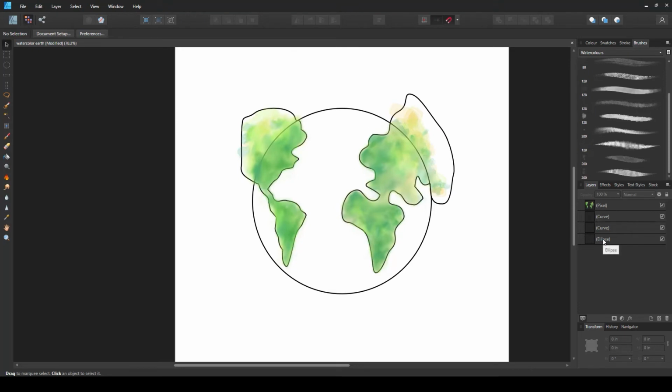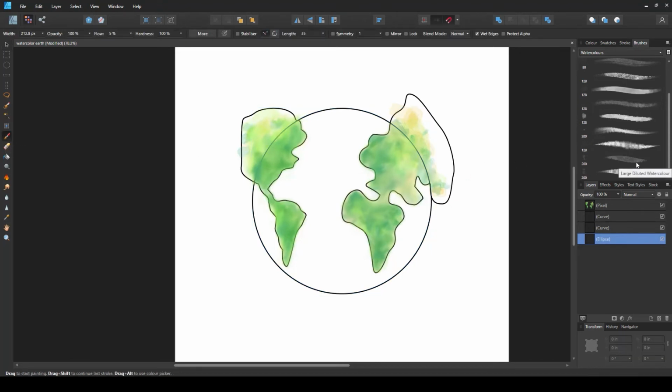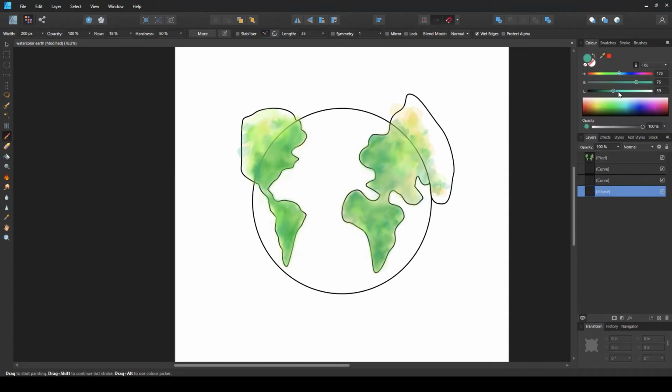So I'm going to first select that ellipse shape that we created. I'm going to use this paintbrush tool, and I'm going to use the same brush, that is the large diluted brush. In the color, I'm going to choose a very light bluish color, maybe somewhat like that. This looks fine. And then I'm going to increase the size of our brush by pressing the right bracket key, and I'm going to fill the whole thing.